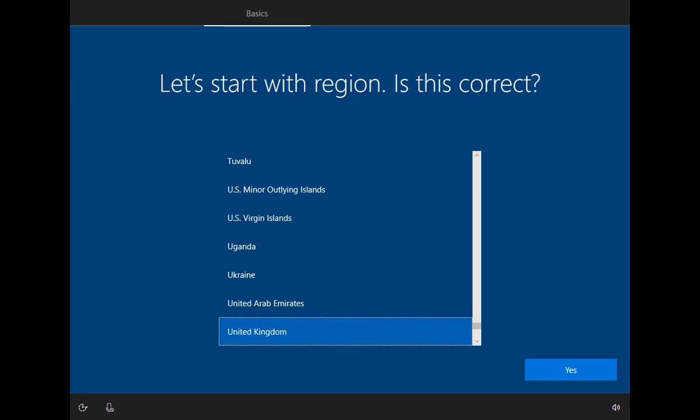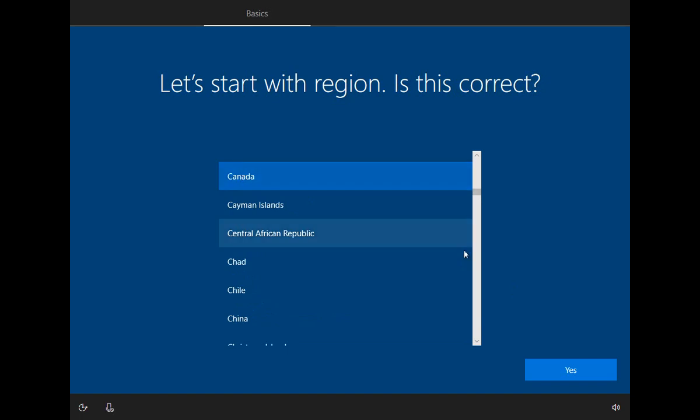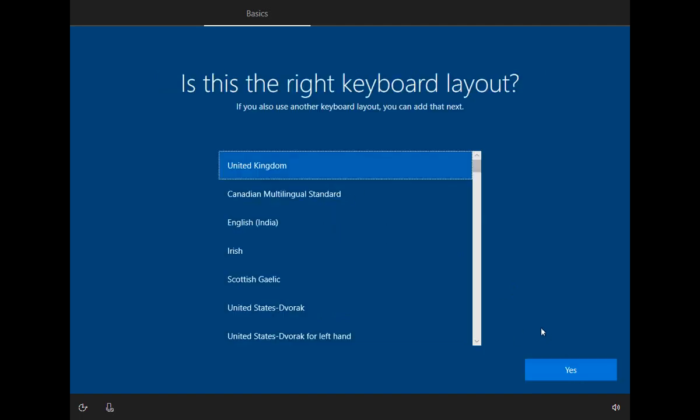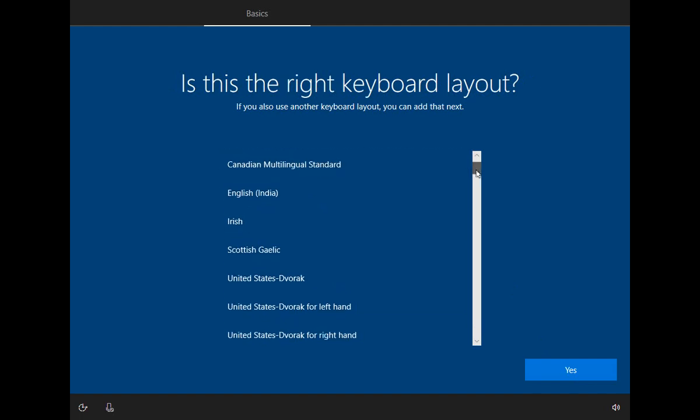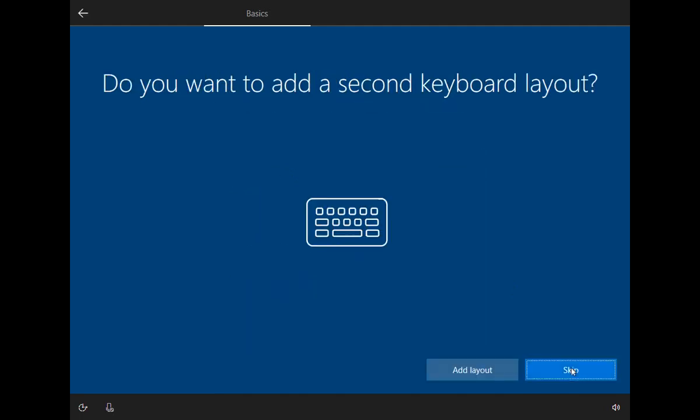Okay, and now we come to our first question. So it's asking about the region. So I'm in Canada, so I'll choose that. And in Canada, our default keyboard is the US keyboard. So I'll choose that. Click on yes. I don't want to add a second keyboard layout, so I'm going to skip that.